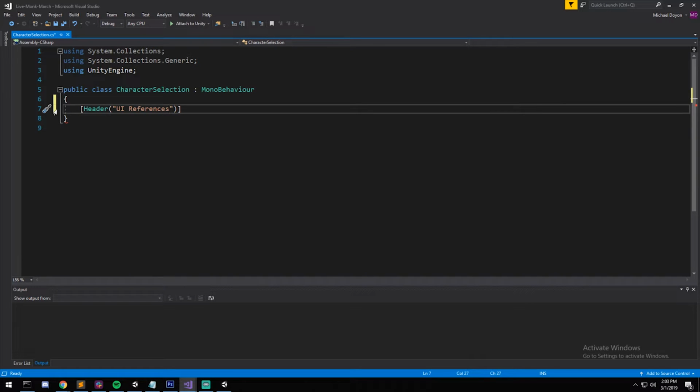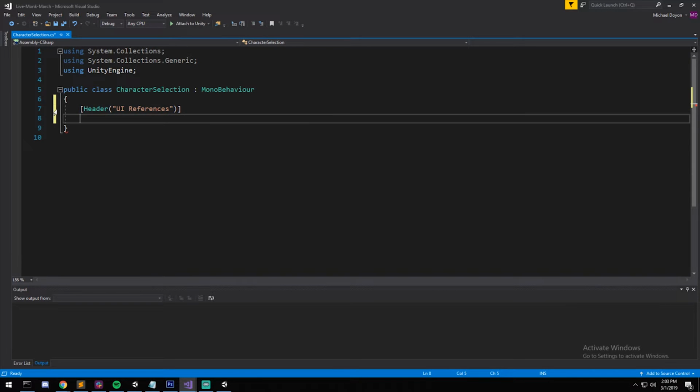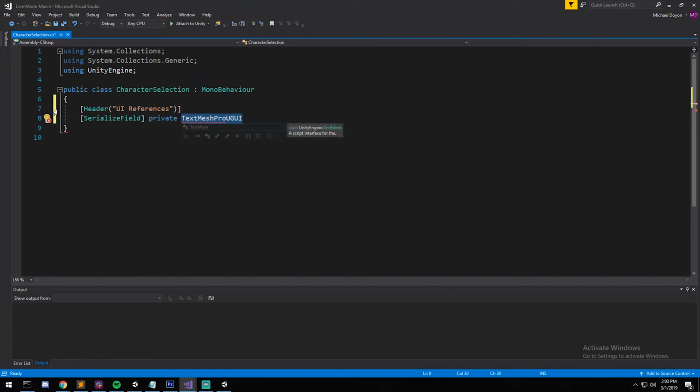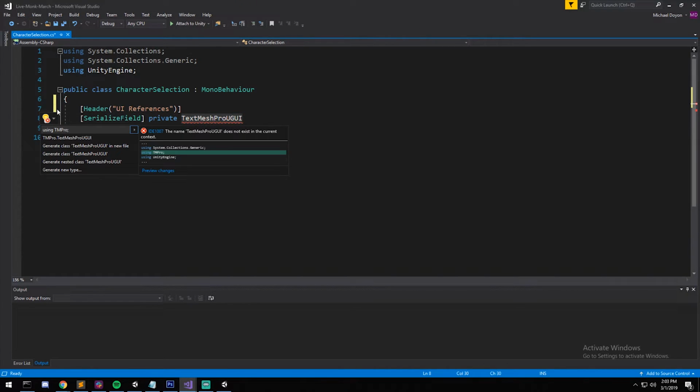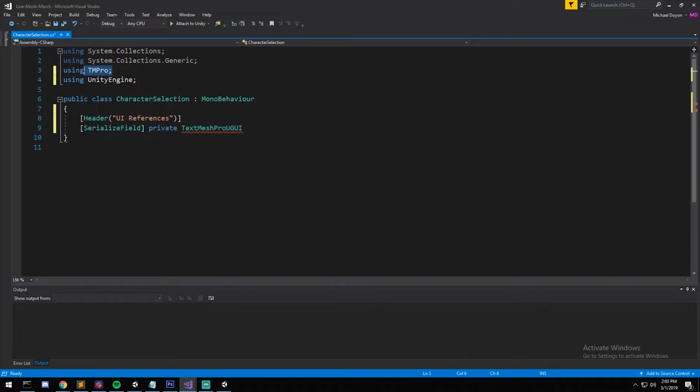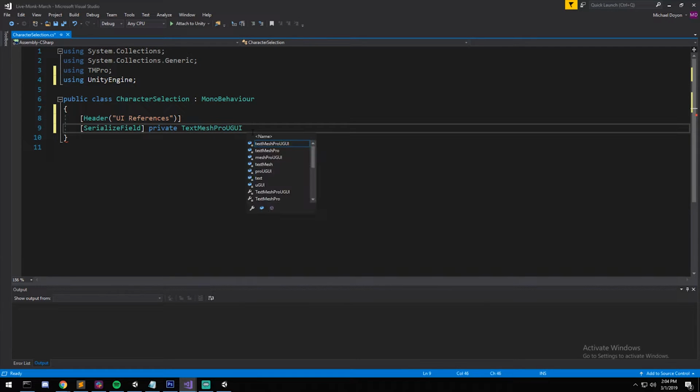Because I will be using the inspector for references such as the UI reference, the sounds, all those things, since I'm going to be using the inspector, I'm going to go ahead and add some headers. And then of course add my field. So in this case, I'd like to have a TextMeshPro UGUI. Now, of course, this one is not there by default. I have to make sure to use TMPro. So at the top here, using TMPro, and that could be, say, my character name. I will display the name of the character that is currently being selected.